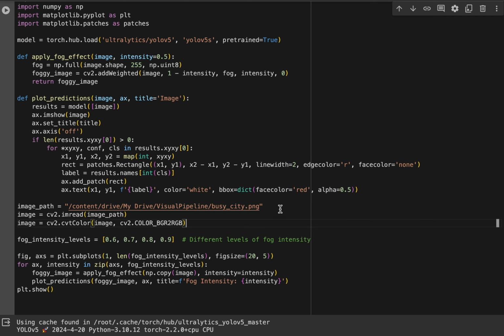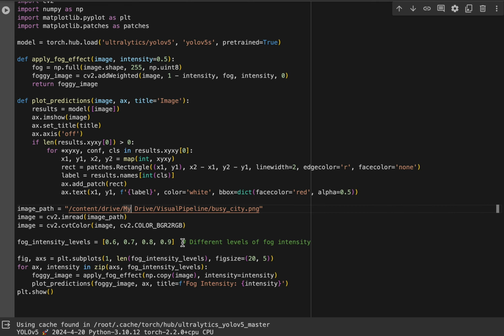So this is my image path. I have something called busy city image. When I show you the results, it's just a snapshot of any street. This is mounted to my Google Drive, so I could replace it with any image, honestly, and then apply the same effect. And so I read the image in, and now I have different fog intensity levels.